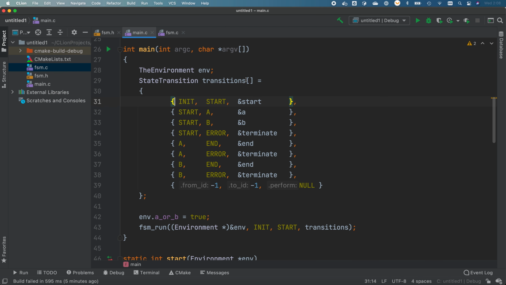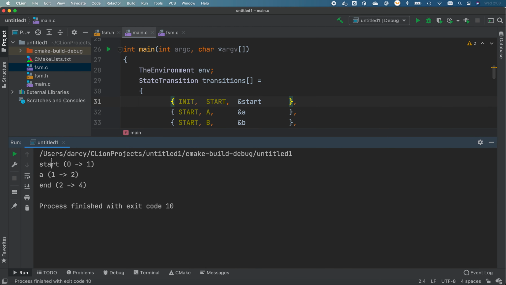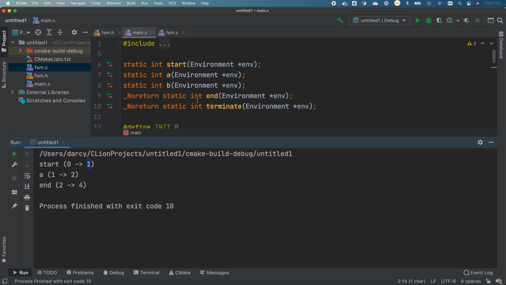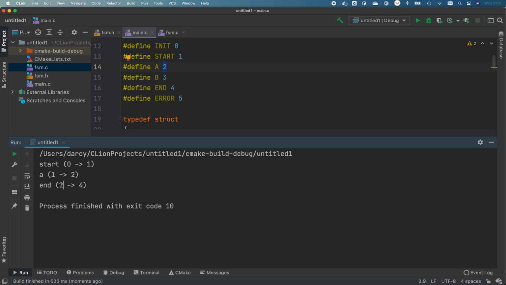So that is the program. So let's see it running. We went to the start function with the ID of 0 for the from state and 1 for the to state. We went from init, which is 0, to start, which is 1. Start then went to the A state, which means we went from 1 to state 2. And then 2 went to the end state, so end was called from state 2 to state 4. That information is useful if for some reason end needs to know if it came from A or B.